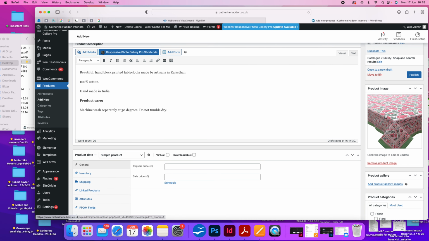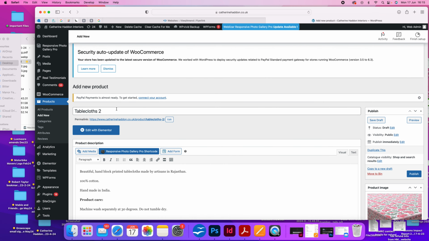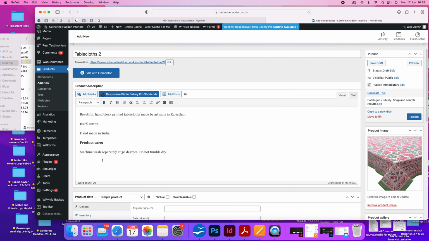So two things to start with then. We've called this one tablecloth 2, so we're in the product name. We've done the product description. And with that, we've also set the product image. So that's initially the first setup stages.